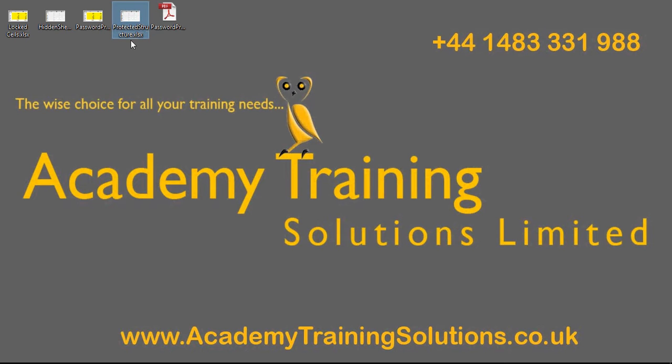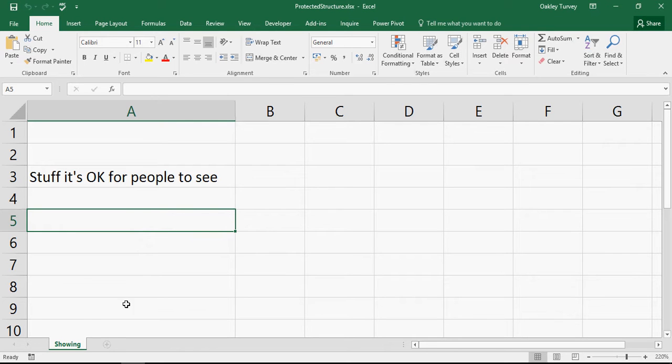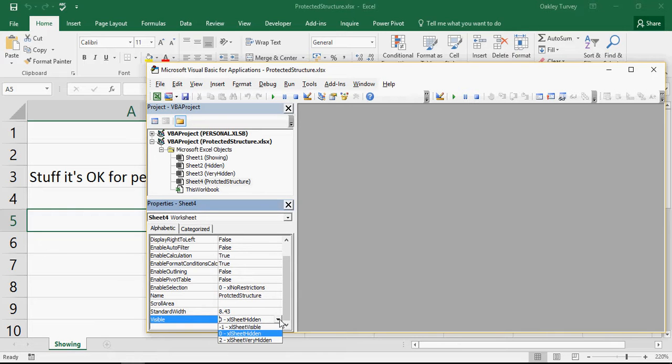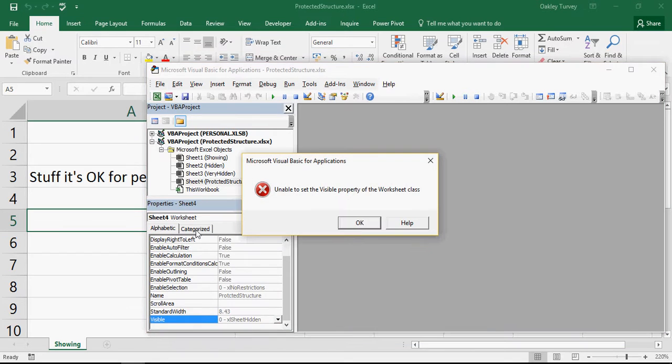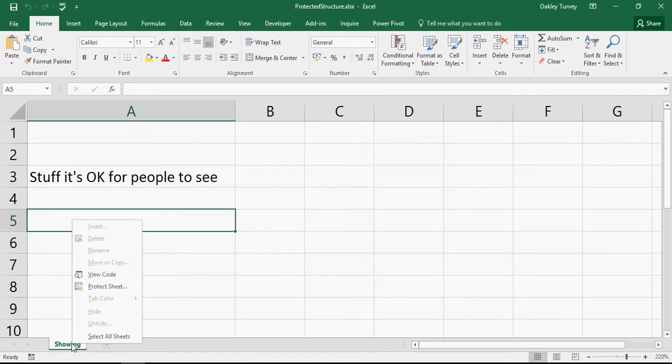This is to do with password protected structure, and I'll just demonstrate what the actual protected structure does. So if I right click down here, I don't get the option to unhide. But if I do Alt F11, I can clearly see that there are other sheets in there. Now what we looked at before was when we had a sheet and it was hidden, we could simply change it to be visible. With the structure protected, we can't do that. So we also can't right click and unhide, and we can't use the VBA to actually unhide.